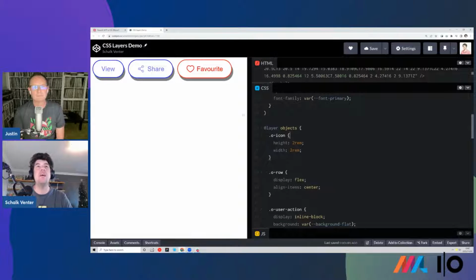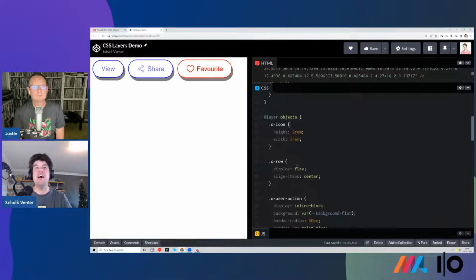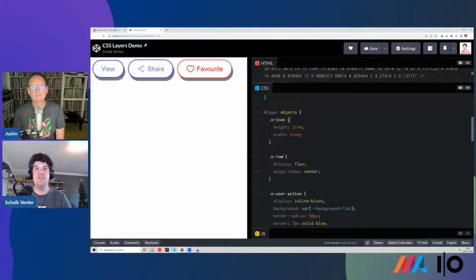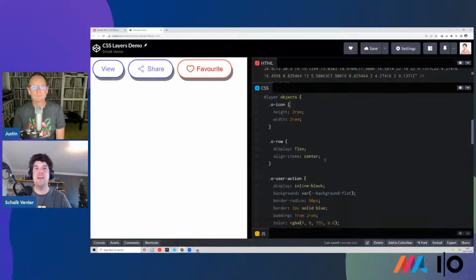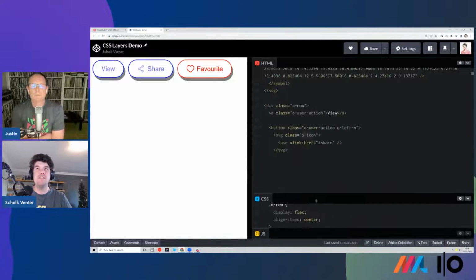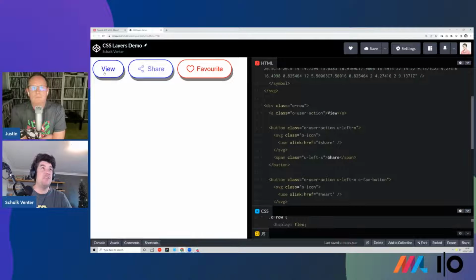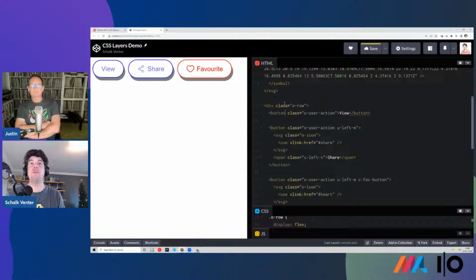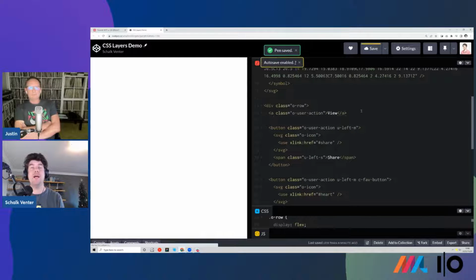So what I have over here is obviously my icons. I have a row, which is just a flex, puts things next to each other. And then I have something called user action. And what's really cool about this, if you look at my HTML, you can see that this one is a user action, this one is just a regular A tag, and this one is a button. So it's agnostic of what the underlying HTML semantics is. So if I change this to a button, it shouldn't influence the styling. Okay, there we go. Or I set it back to an A tag.